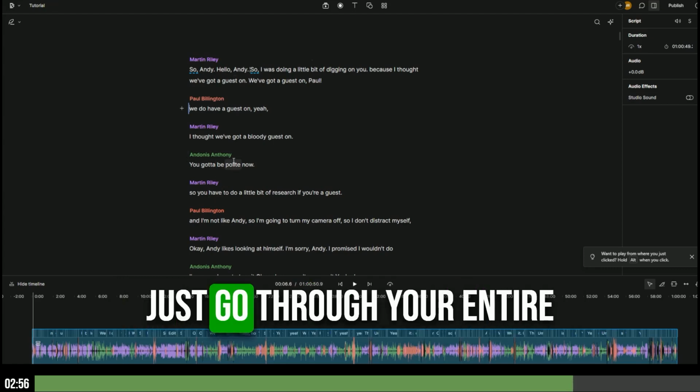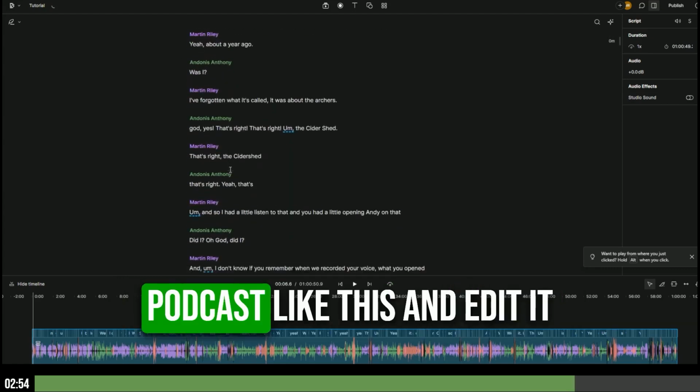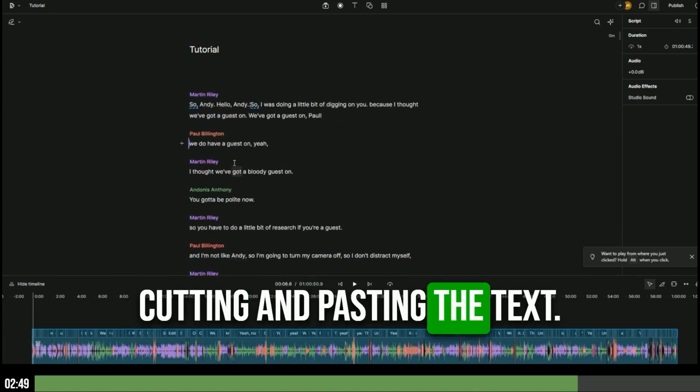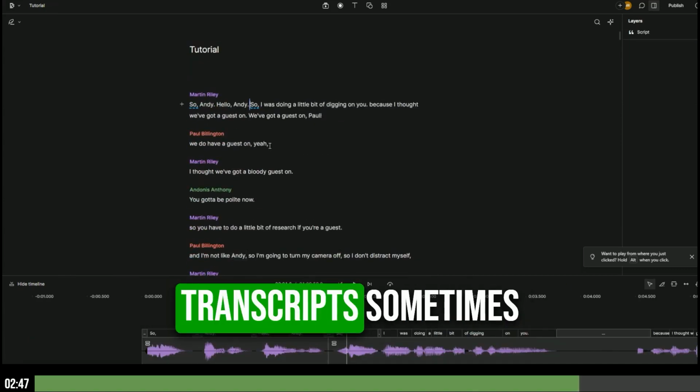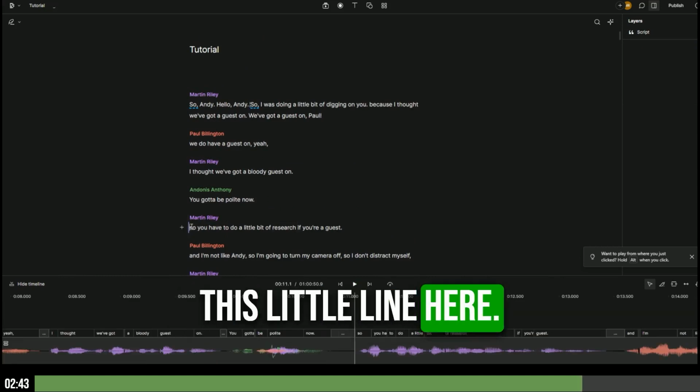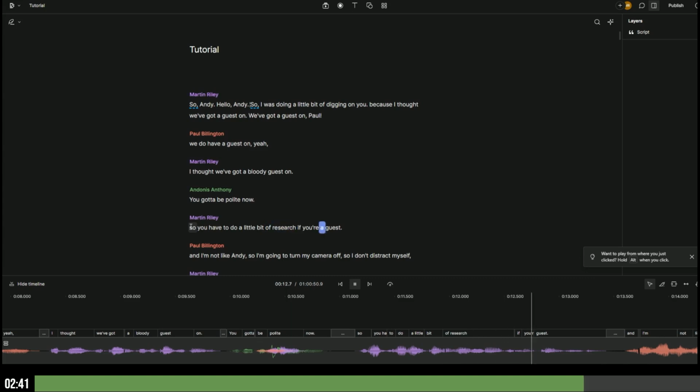And then basically you can just go through your entire podcast like this and edit it exactly as you'd like, just by cutting and pasting the text. You will notice that the transcripts sometimes get things wrong. So I was looking at this little line here. Do you have to do a little bit of research for your guest?